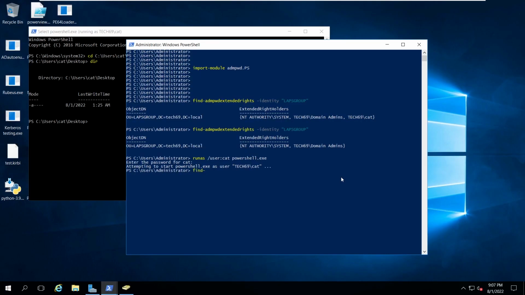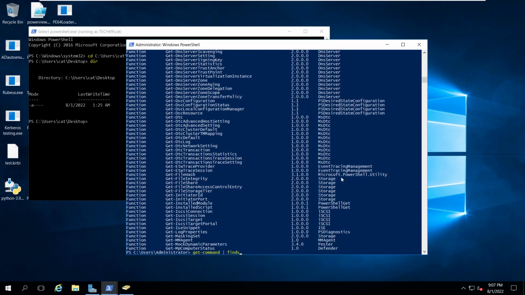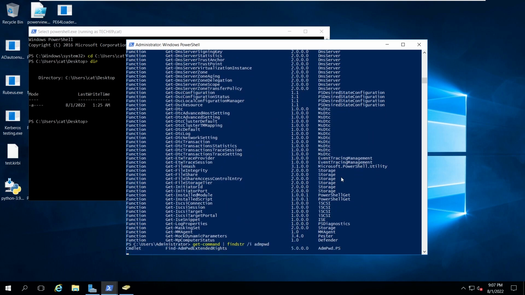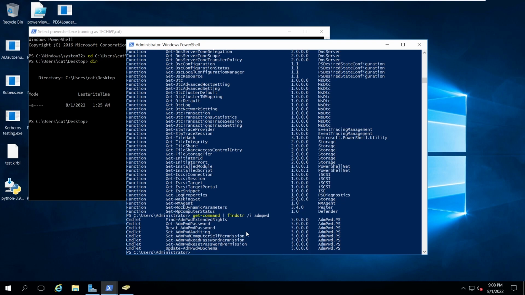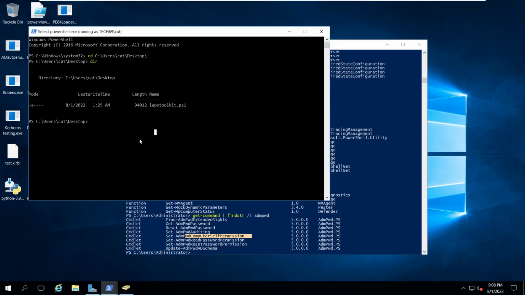You can also use Get-Command, find AdmPwd. Now this gives all the LAPS command rights that are in AdmPwd.ps. You can also reset the password as well. If you follow the setup, you can see the computer self permission. We need to assign this one, otherwise the computers cannot change their password. So let's go and import this one, Import-Module LAPSToolkit, and let's run Get-LAPSComputers.